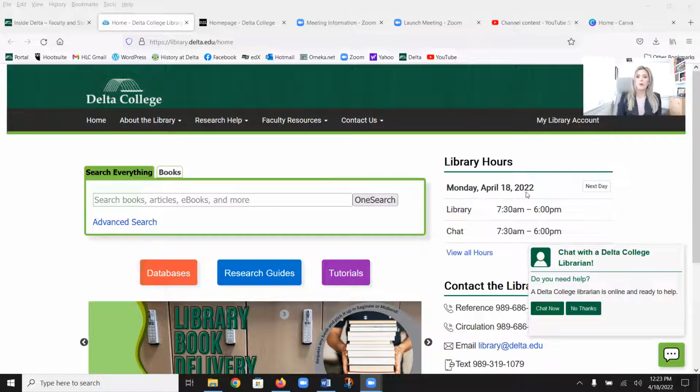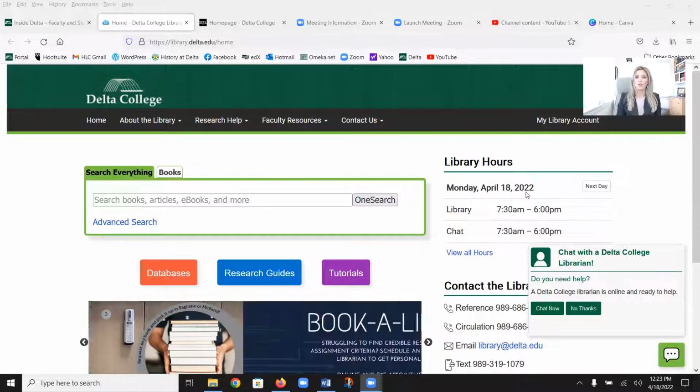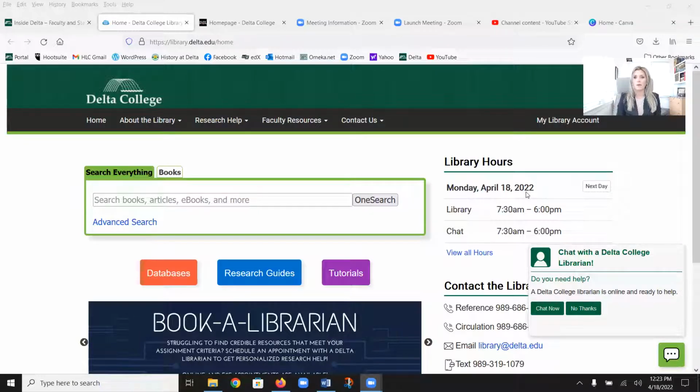Today, I want to talk to you about some of the research you'll be doing for the Civic Engagement Project and some of the databases that I recommend you go to when looking at the project.